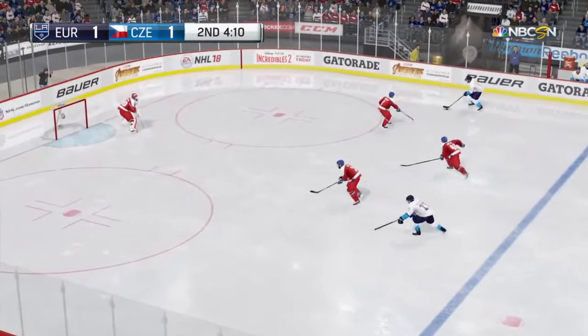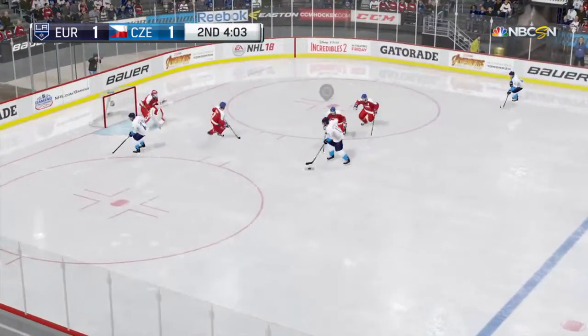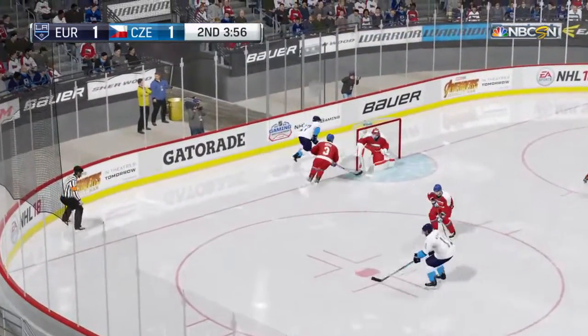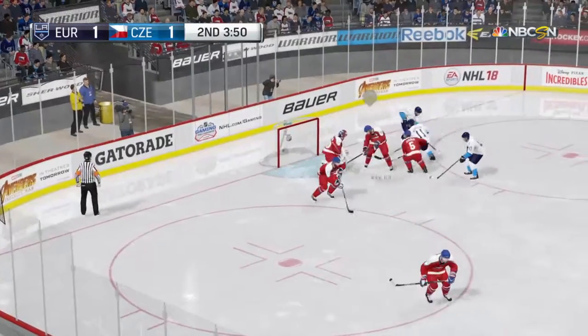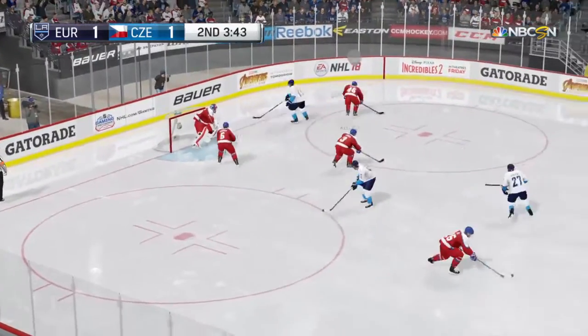Europe will get the advantage off the boards and get it out. Kopitar cuts to the center. Great move. Working it in for Ehlers. The pass was blocked, and now he has it. Ehlers sends it in front for Kopitar. Great save. Puck going towards the net and somehow stays out.